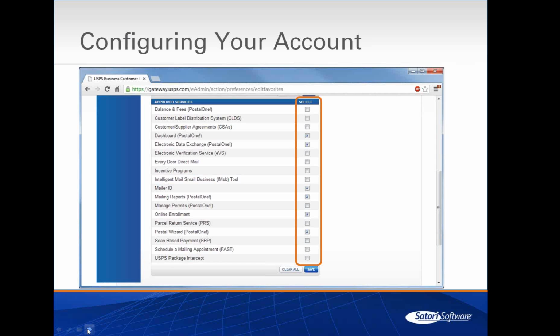The next one that I like to have access to is the online enrollment. This is a way for you to enroll in the new incentives that the post office is putting together. So for example, here in August, they're going to have an emerging technologies service that's going to allow you to get a discount on your mail if you put something like near-field communication or augmented reality on your mail piece. You can sign up for those services online.